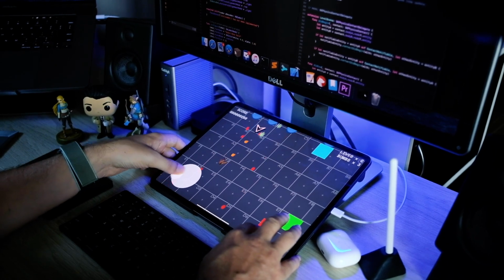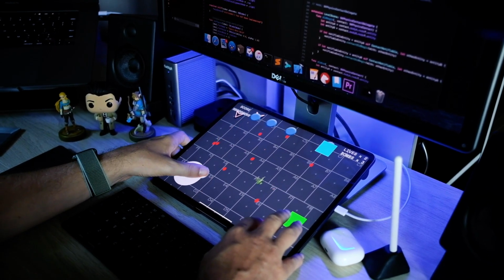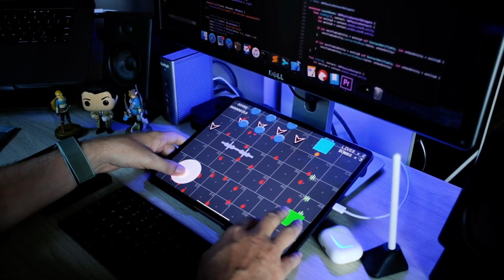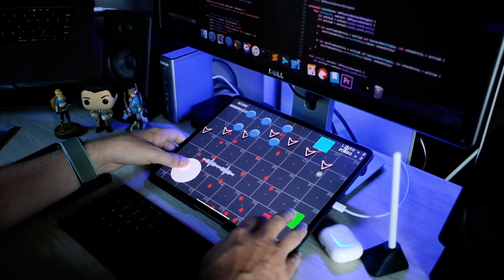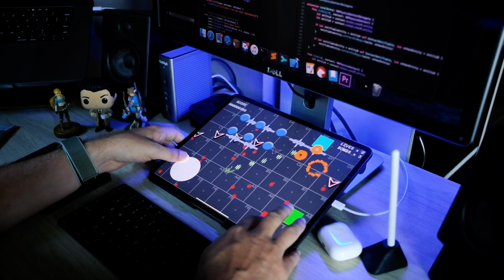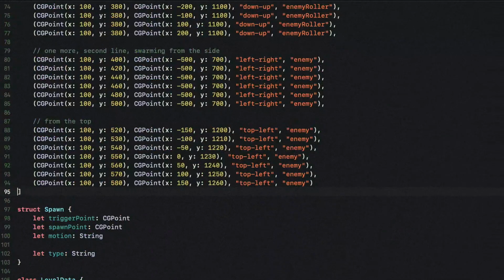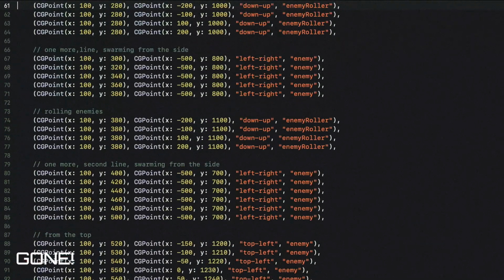Hey everybody, it's time for the sixth devlog of my indie game, which is a shoot 'em up that I'm coding in Swift using SpriteKit and GameplayKit. Since the last time, I built the first iteration of a level editor, which means that this is gone.